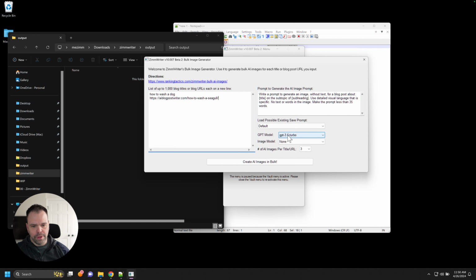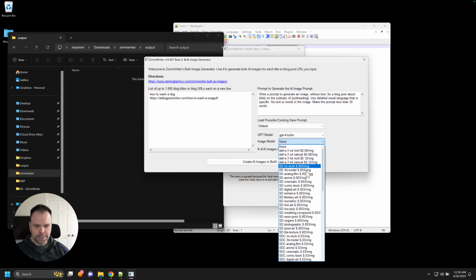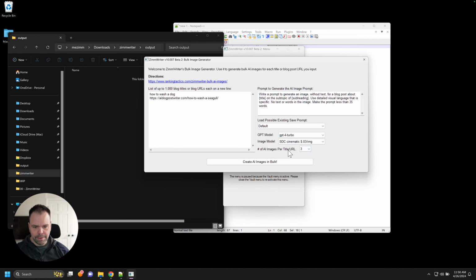And this is the model that is used to take this prompt and create a prompt from a prompt, okay? So it's not too expensive if you use Turbo, but obviously test it out. Image model. I'm going to use Core. Core is a little bit more expensive, but that's okay. And the number of AI images per URL, or per title. So I'll get 3 images for this, 3 images for this. If I want more, I can say let's just do 4.